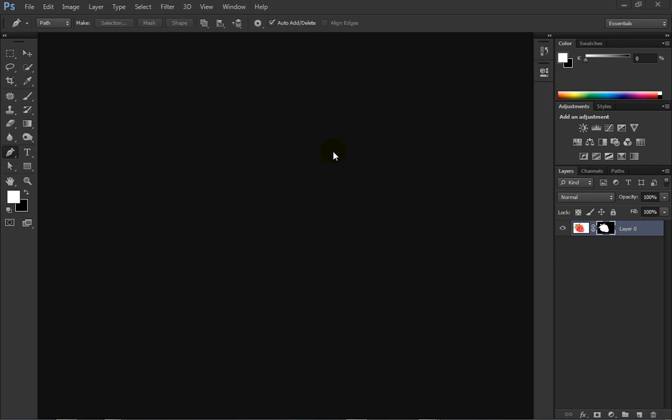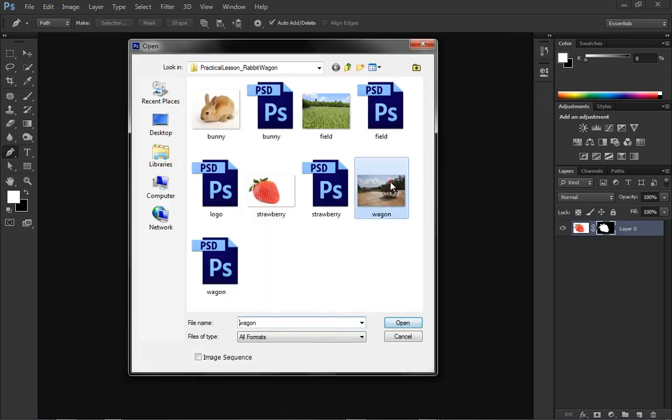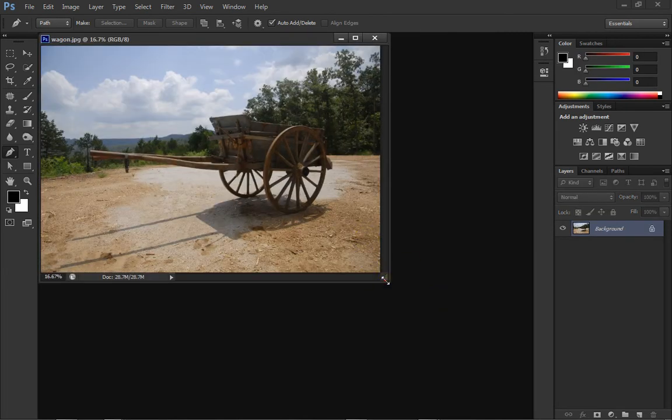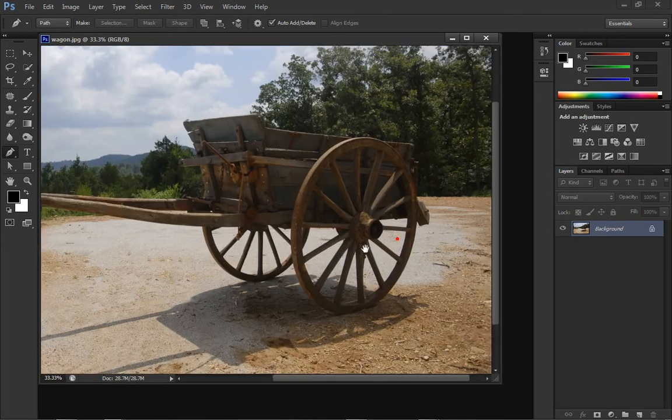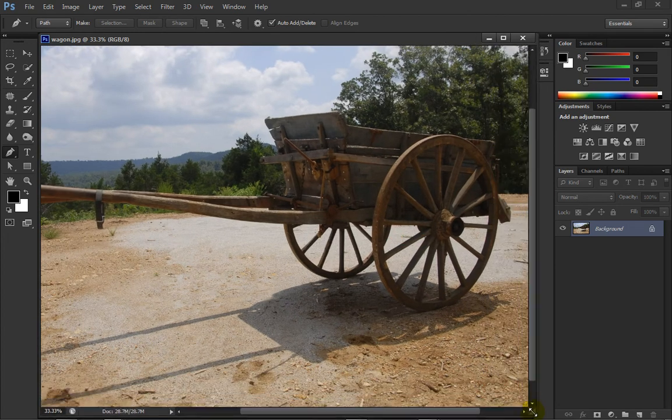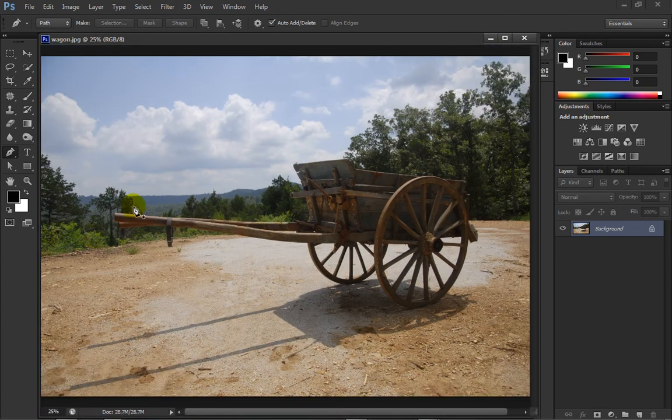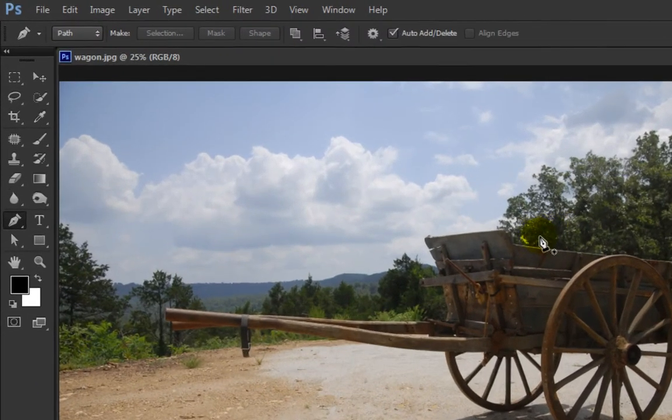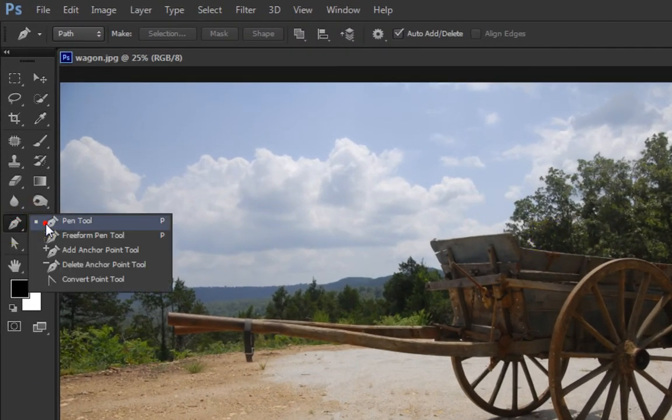Let's continue the selection by opening up the wagon JPEG. So select the wagon, should look something like that. Zoom in. So we will be attempting to select the outline of the wagon. So select the pen tool.